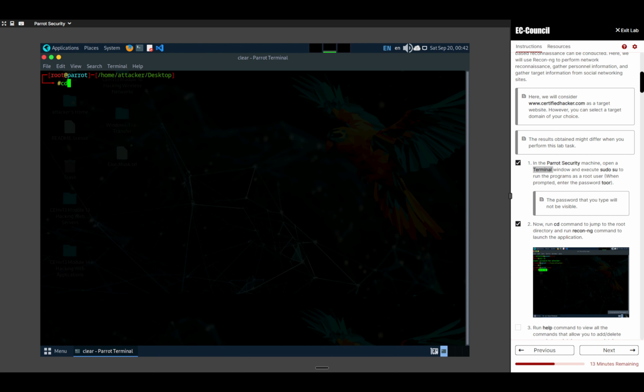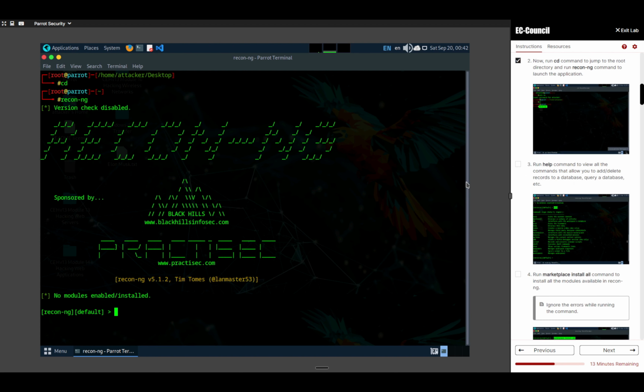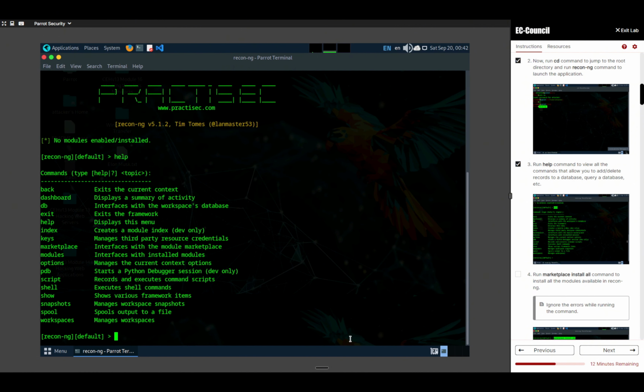So I'm going to type cd to jump to the root directory, and here I'm going to type recon-ng, and this should launch the application here. Now you can type the help command if you want to look at what are the commands that you could use. Okay, so if I go ahead and type help, you will see all the commands that you could use here.